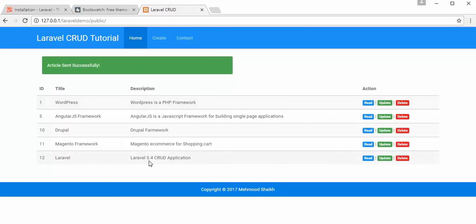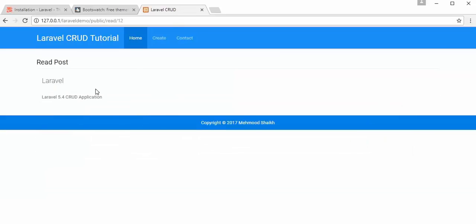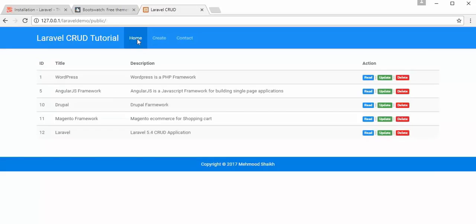Here you can see this is the post which I added just a few seconds back. If I want to read that post, I just have to click on the button called read. Then that post will open in another page. Then I will go back to my home page, and if I want to make some update in that post, I just have to click on update.